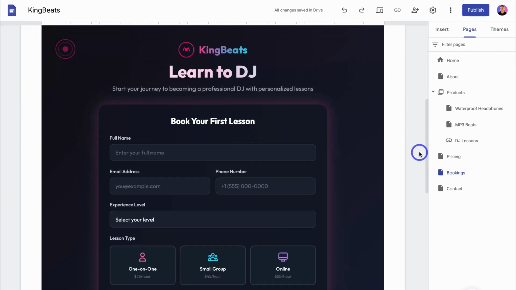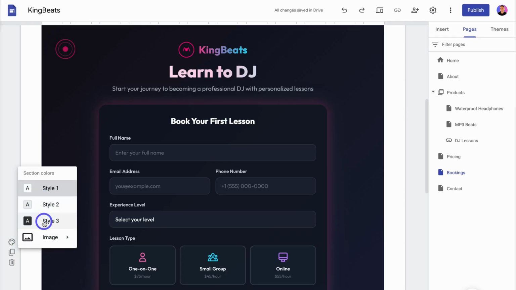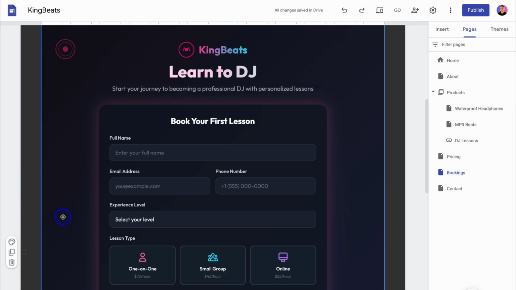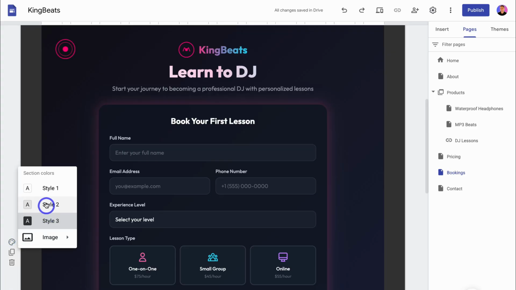Now, another trick you can use is, for example, if we navigate over here and click on Section Colors, you'll notice that these colors do not match the form colors. We only have these different options here. So what we want to do is click on Colors, Image, and we can upload an image that is the same background color as this.